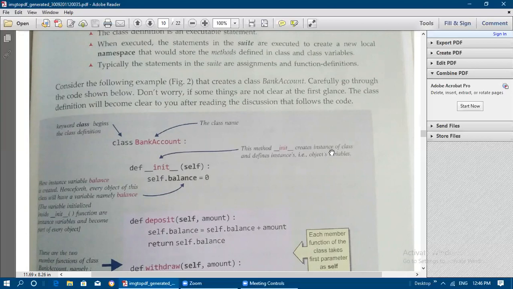So this creates an instance of a class and defines the instance, that is, object variables are going to be created here. Self.balance, so for this only self is written here. For initializing, creating the class instance and defining the variables, we make use of this self parameter.